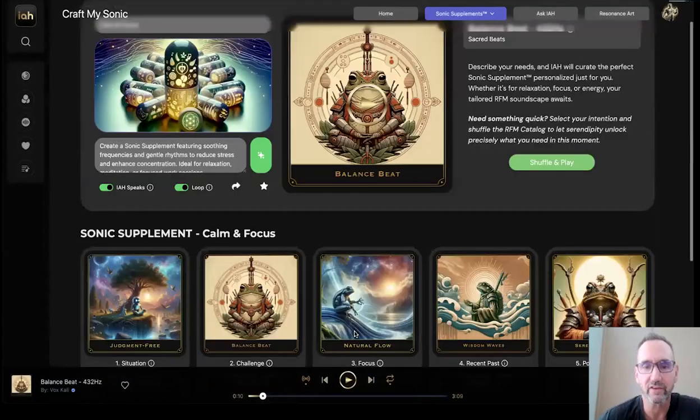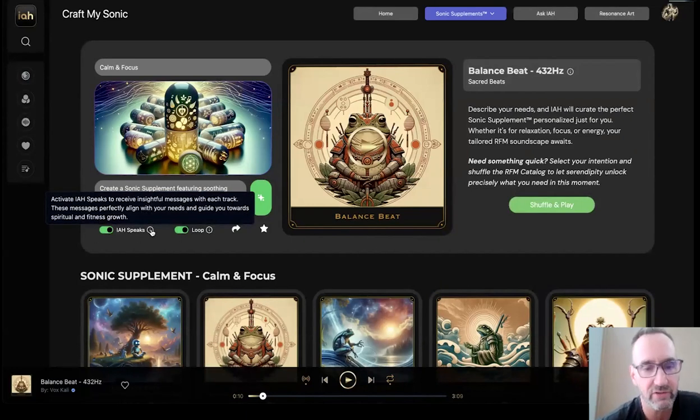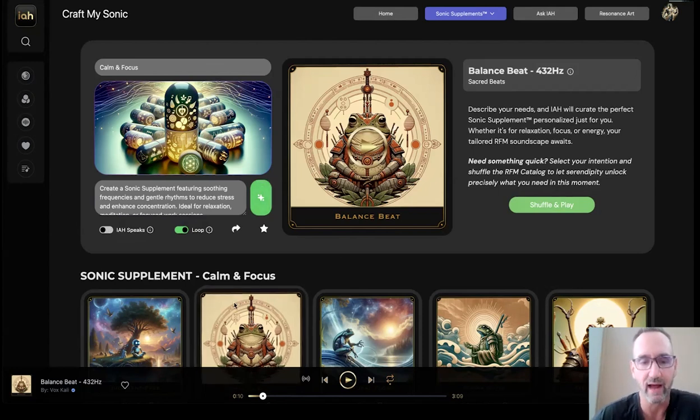Now, for those of you that don't want the introduction, you notice here there's a tooltip that says activate iah speaks to receive insightful messages with each track. These messages perfectly align with your needs and guide you towards spiritual and fitness growth. You can turn that off if you're just here for the music. Sometimes maybe you're at the gym or whatever reason, you just want the music. You just turn that off and then generate, and you'll get the tracks without the messages.